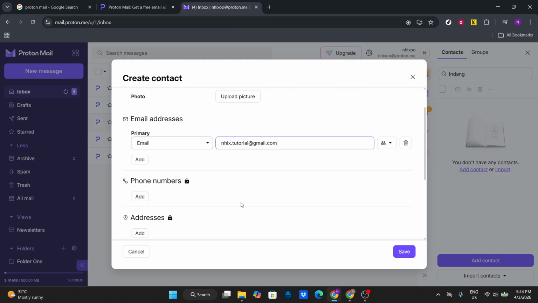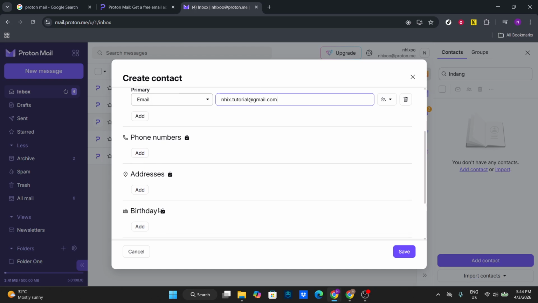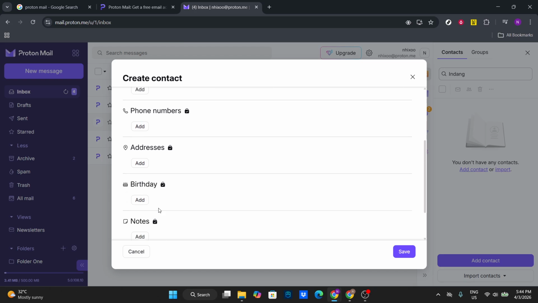You can also add phone numbers. Enter the country code if needed and choose the type, mobile, work, or home to keep things consistent. Only include the information you actually need and are comfortable storing.